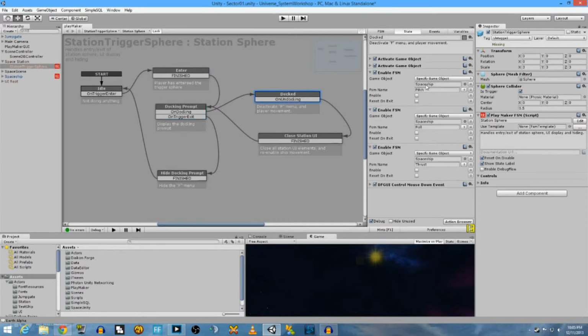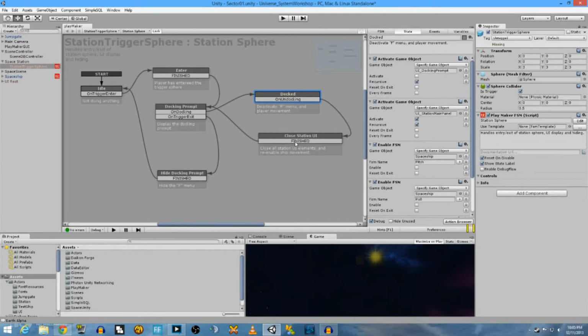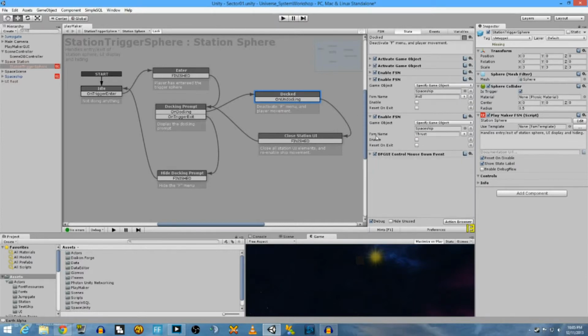In the docked state, we turn off your ability to control your ship, because you're using your mouse pointer for other things now. We also want to activate the station main panel, and deactivate the docking prompt. We don't want to show press F to dock because you've docked, but we do want to show the main menu for the station. Finally, we integrate with the Daikon Forge GUI to listen for our undock button, and this state machine now sits here and does nothing.